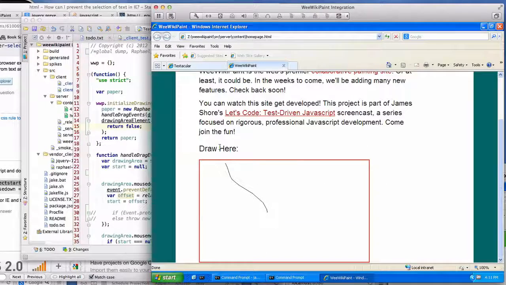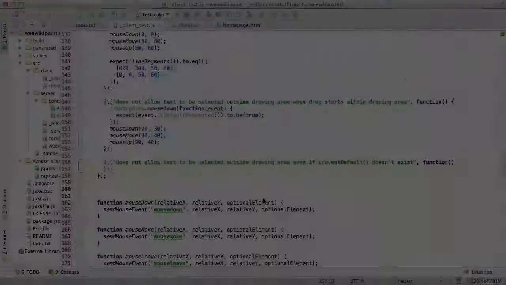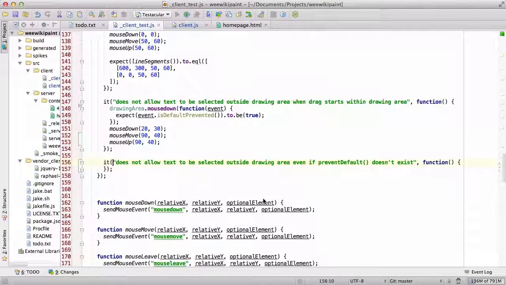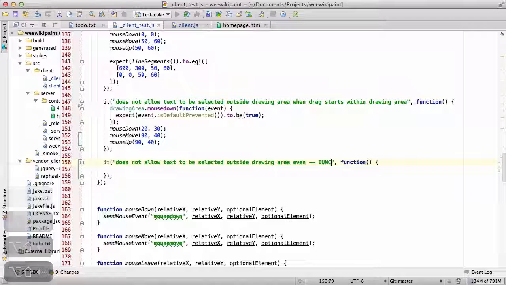So now the question is, how do we test that? I'm going to research that. Back in a moment. Okay, I'm back. I think I've got this figured out. What we need to do is basically exactly the same thing we're doing up here. We say it does not allow text to be selected outside drawing area and works on IE8, including IE8, yes.